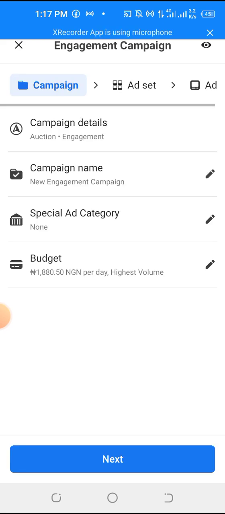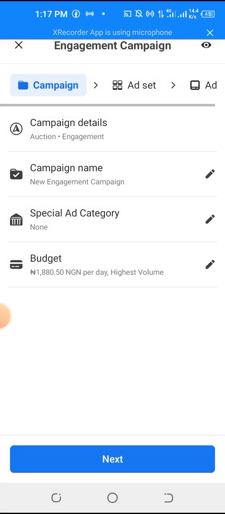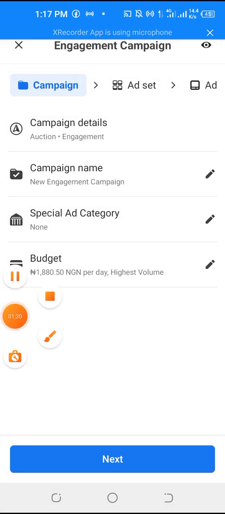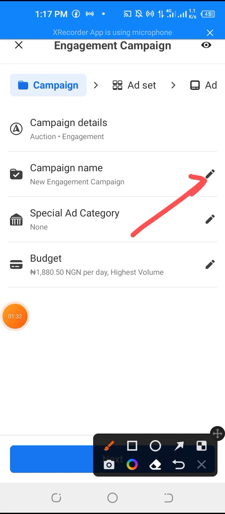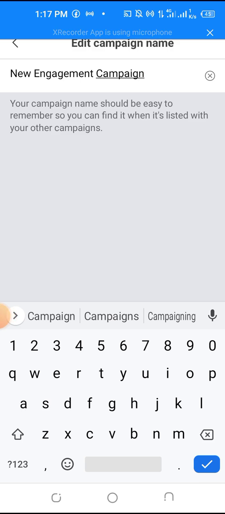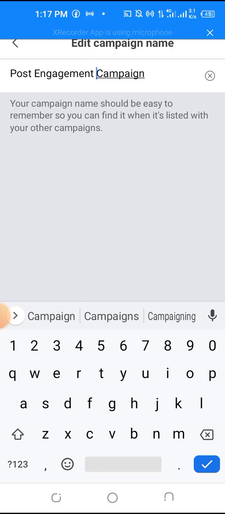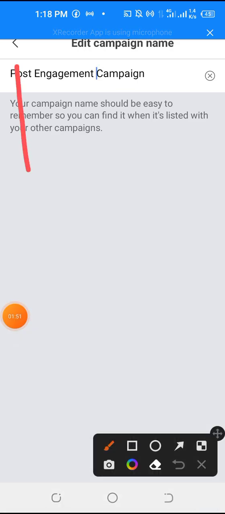You wait for it. You click on this icon that looks like a pen when you want to do something. So in this name, I want to change the name. Post engagement campaign. Then you click on this to go back when you are done.